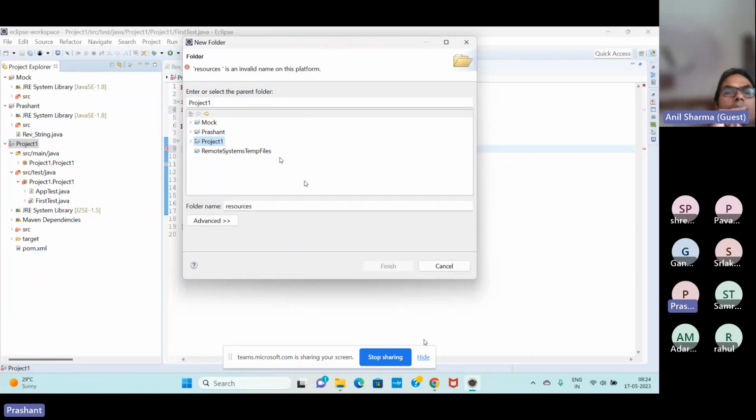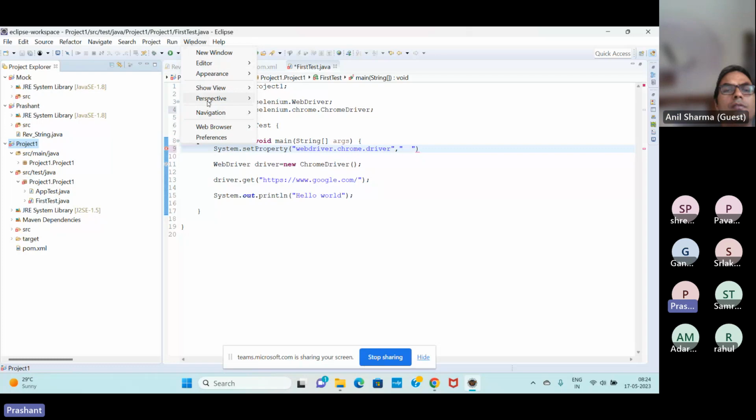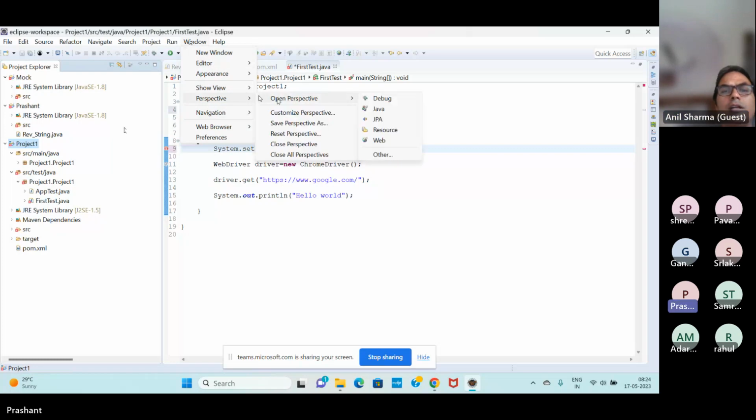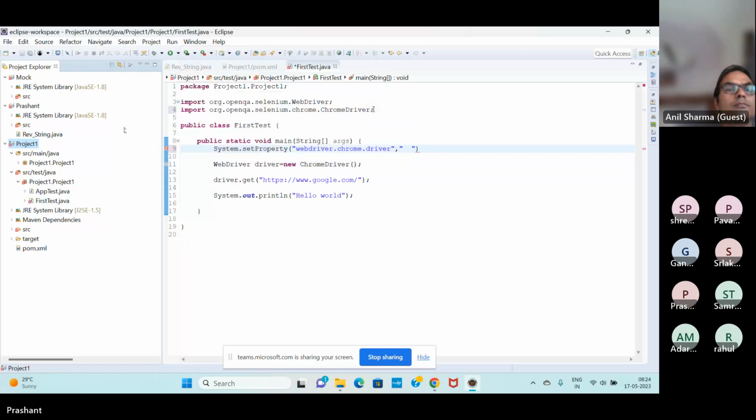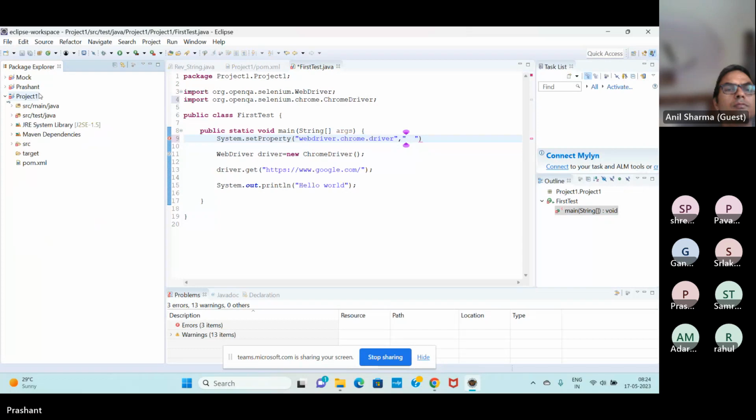Go to your perspective. Go to Window. Close this pop-up. There is a menu called Window. After Run, go to Perspective. Open Perspective and select Java. Now open project 1, right click and create the resources folder. Now let's try.